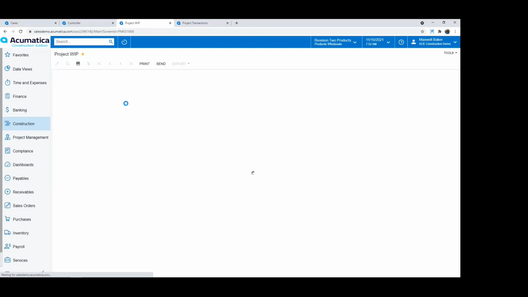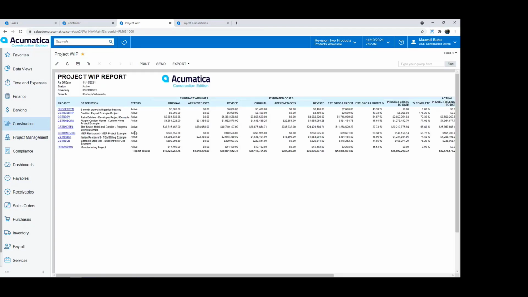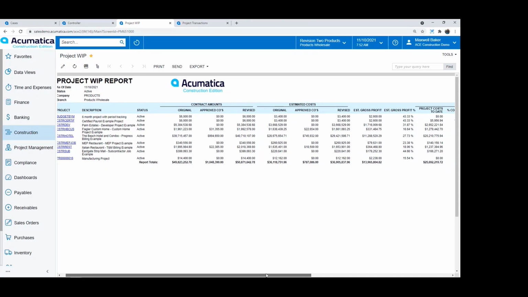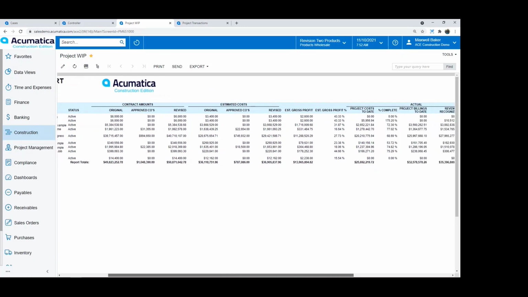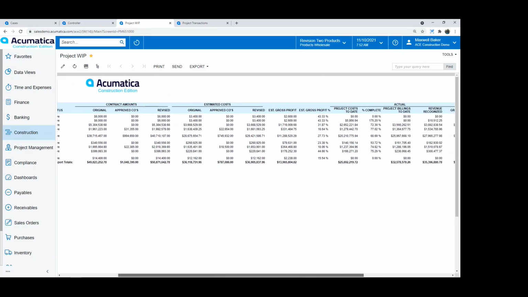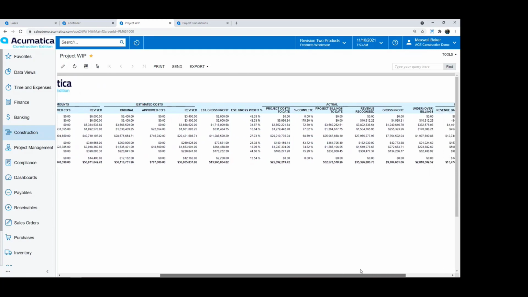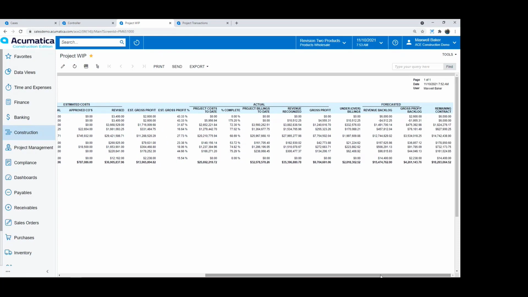If I just run this report right now, it's going to show us a top level WIP report for the active projects that we have in the system. And this is a bit of an eye test, so I'll zoom in a little bit here. So I've got a hyperlink to drill down to each project. And then as I scroll across to the right, I'm seeing contract amounts, estimated costs, actuals, cost to date, percent complete, billings to date, what revenue's been recognized, where we are with our over/under billings, and then last but not least, the forecasted, what's remaining on that contract, what our backlog looks like.